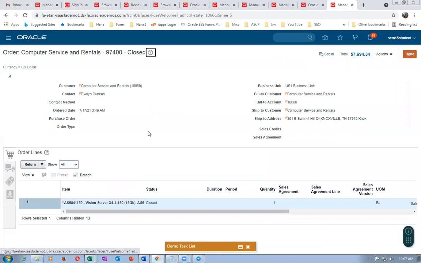So here the header is closed. When you run the update or close sales orders, header and lines are closed. So it is the responsibility of the CSR, the customer service representative. Let us say he is now processing around 15 sales orders. Every order has got 7 or 8 lines. He has to close each and every line and then close the header also. Then his activity is completed.